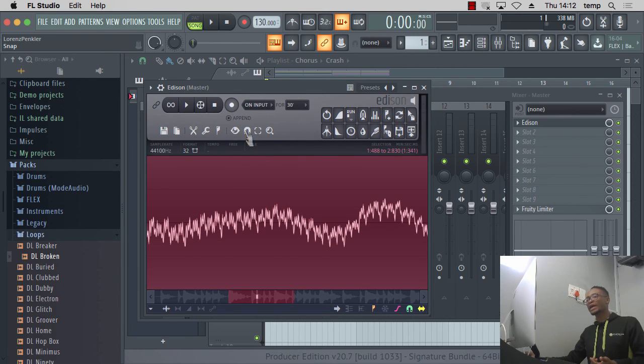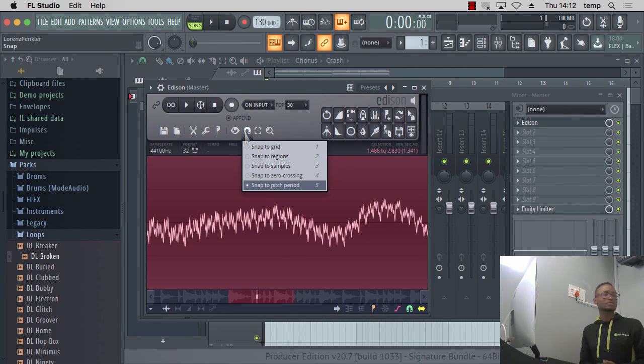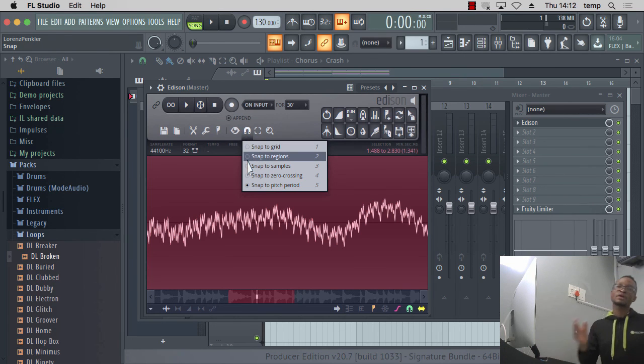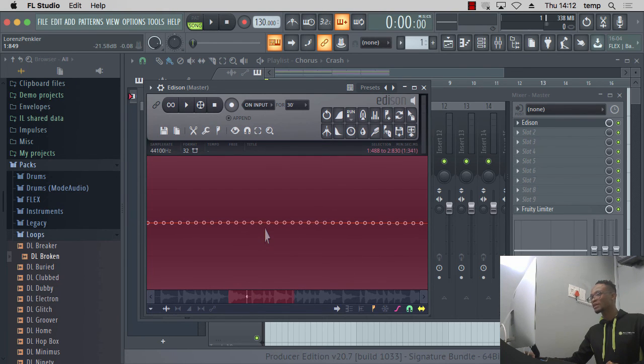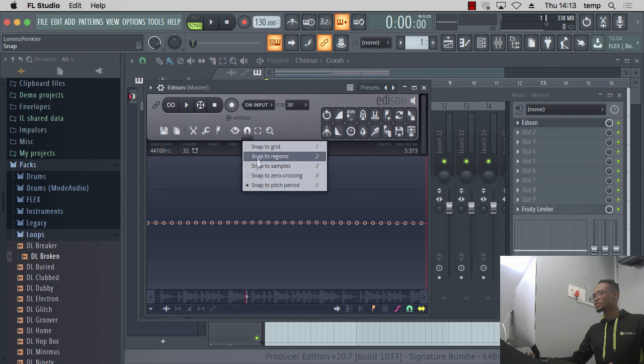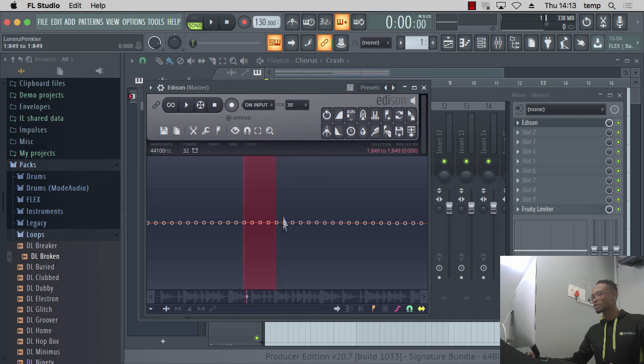And then you also get snap to grid. Now, snap to grid helps you basically snap to grid, or you can snap to regions depending on the markers that you created. Snap to samples. If you scroll in quite into detail, you start noticing samples. So that means snapping into samples, you're moving according to samples. Right now, it should be snapped to pitch. Okay, so now if I'm on samples, it should be easy for me to move from sample to sample to sample. You understand what I'm saying?